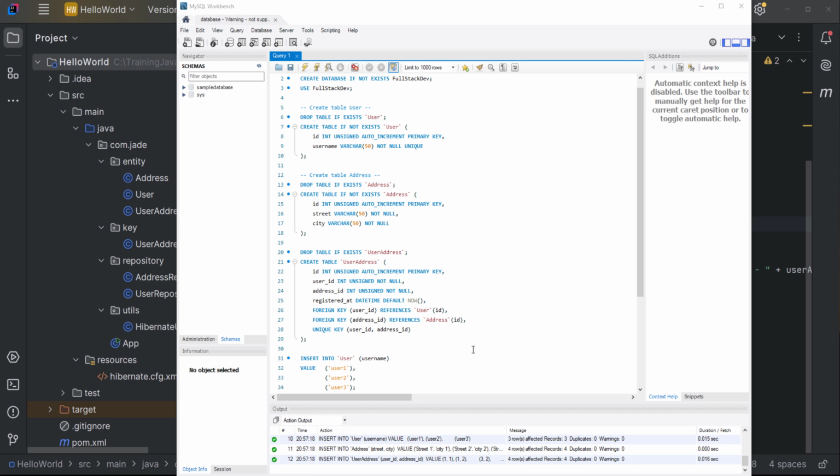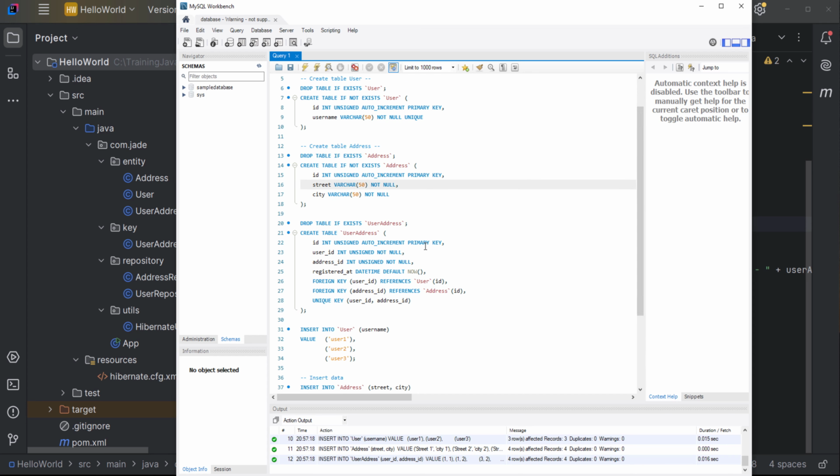And today we will learn the last way to implement the many-to-many relationship. For this way, we do something similar to the previous one, but here we change a little bit about the user address table. You'll see it has a new ID field as the primary key now in the user address table.